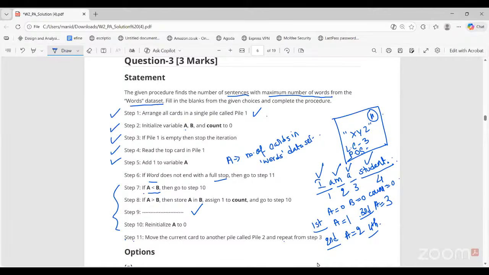Now see what is happening is, till now A has been incremented how many times? As many as there are words in the sentence, right? Can I say that there are 4 words in the sentence and A's value is currently 4? Yes. So now at this point in step 7, you are checking is A less than B. Was B ever incremented? No. B is still 0.